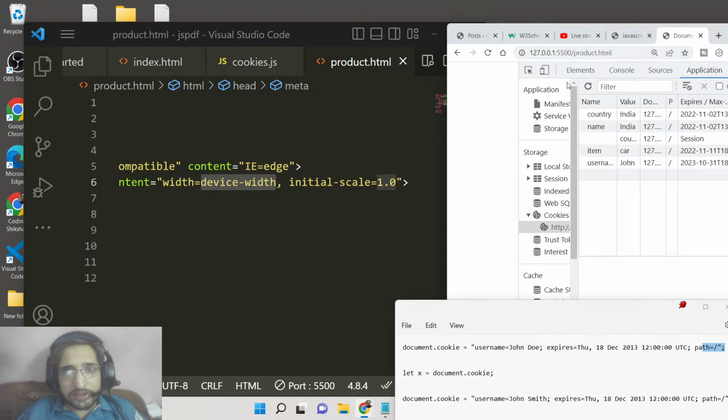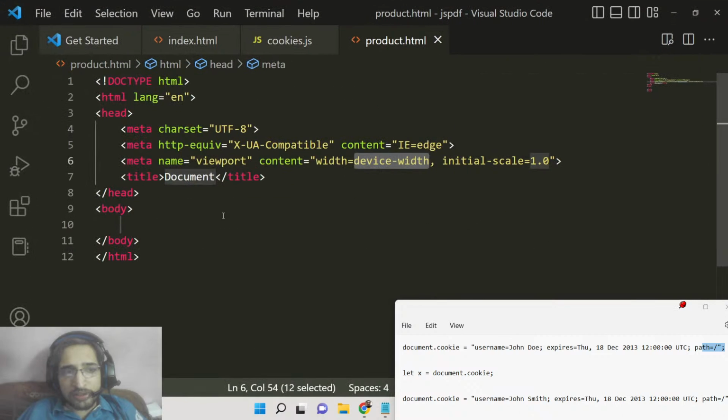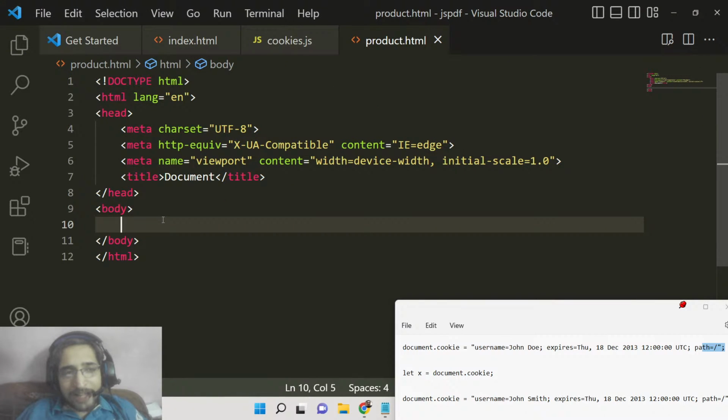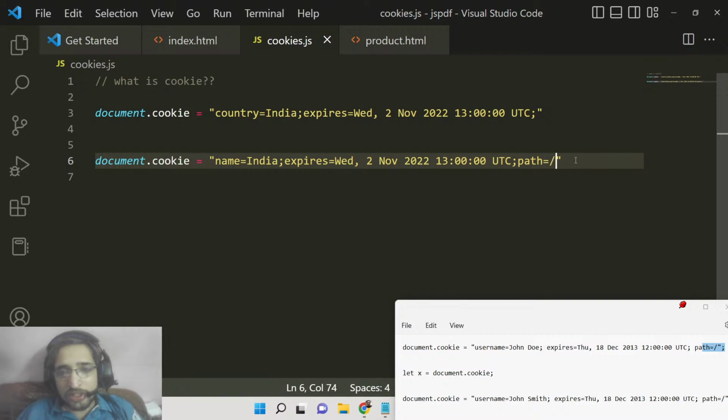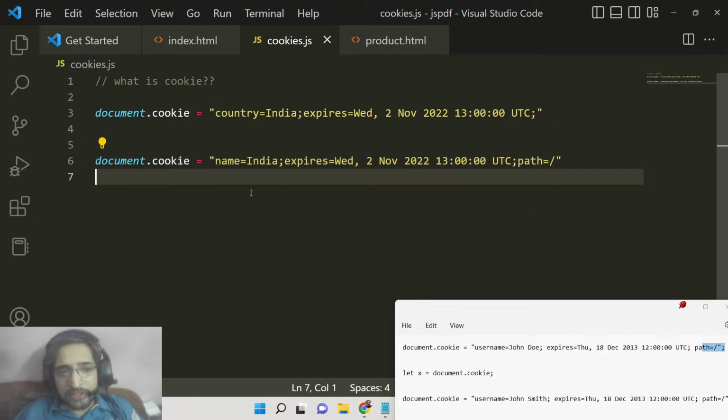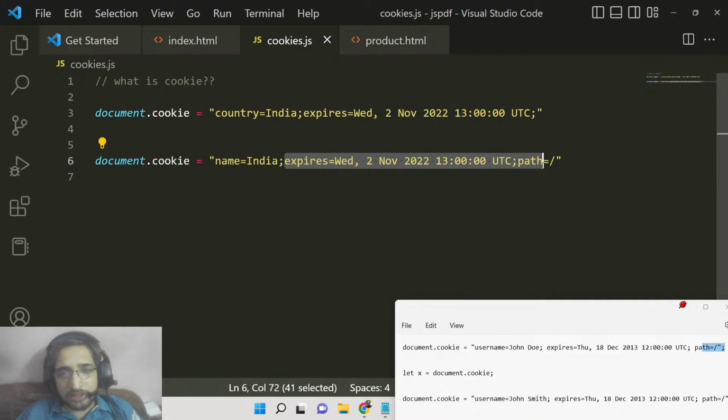If I need to display this cookie, it will only be accessible inside product.html because we have specifically provided path is equal to /product. This also takes the option, but we will just put this to slash. This is the easiest format. This is the name key value pair it takes, this is the actual value of the cookie, and this is the expiration date.